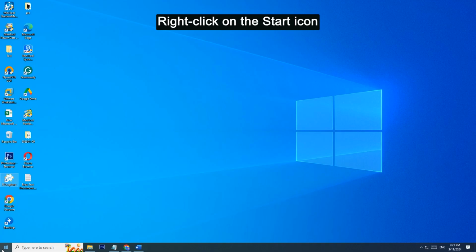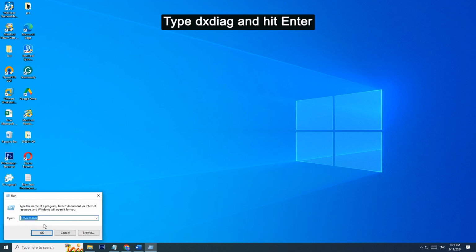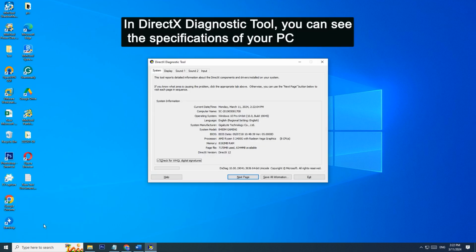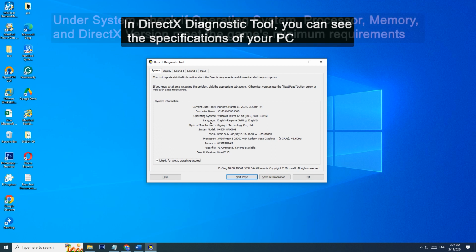Right-click on the Start icon. Select Run from the quick menu. Type DXDIAG and hit Enter. In DirectX Diagnostic Tool, you can see the specifications of your PC.